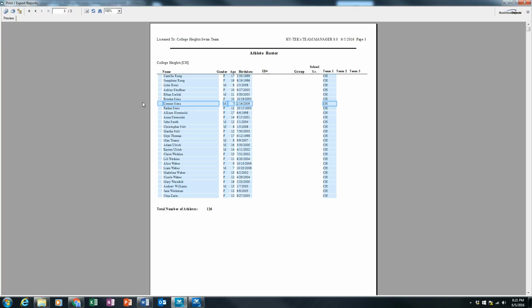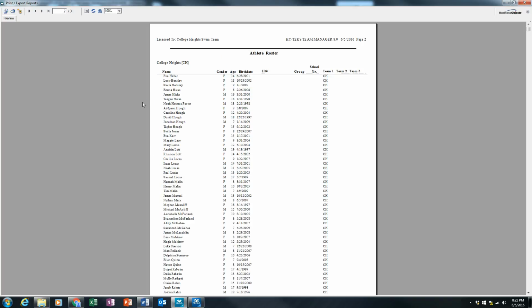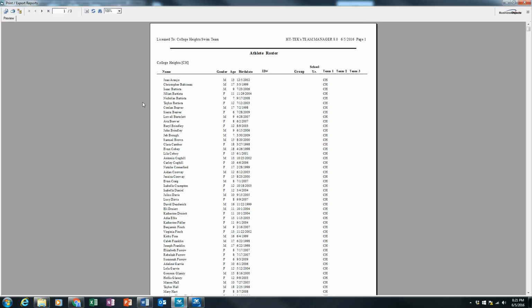Now, since this is used for all purposes, if you have a developmental swim team that has swimmers that don't necessarily swim in the meets, but they actually practice during your swim team time, then you need to add them to this roster no matter what, because they're covered under your team's insurance policy through the RSL.